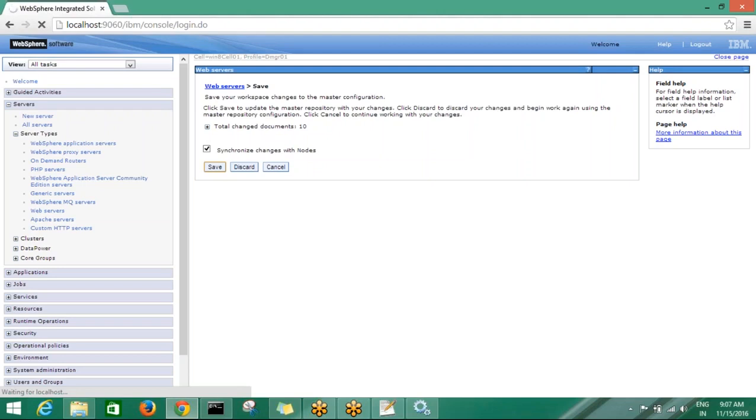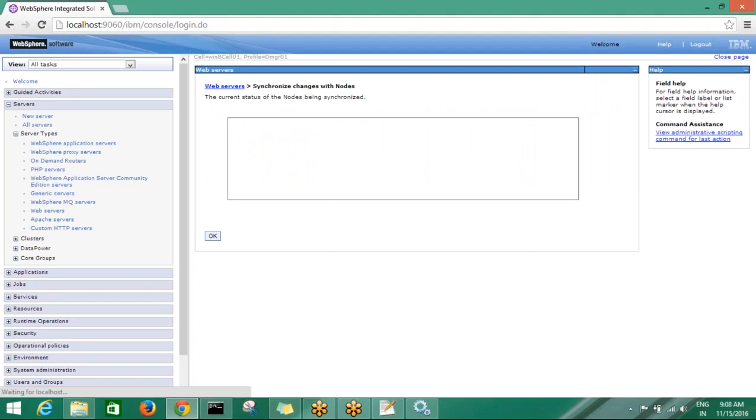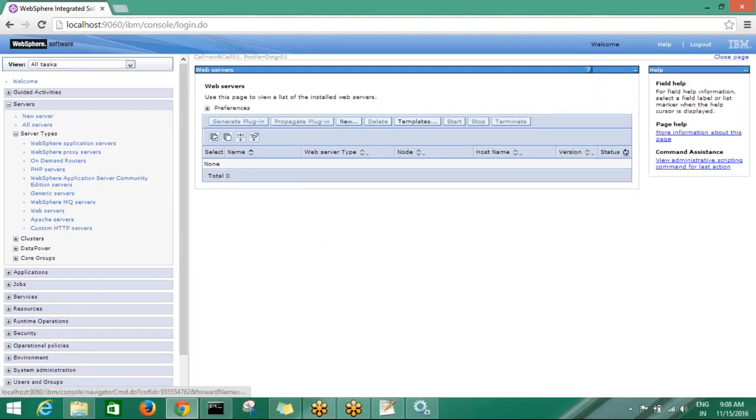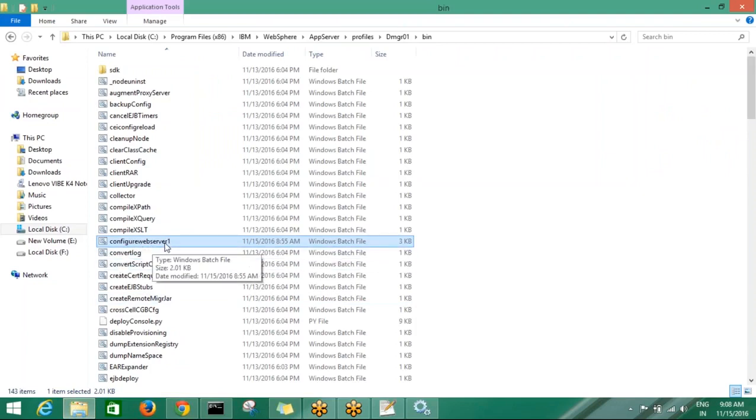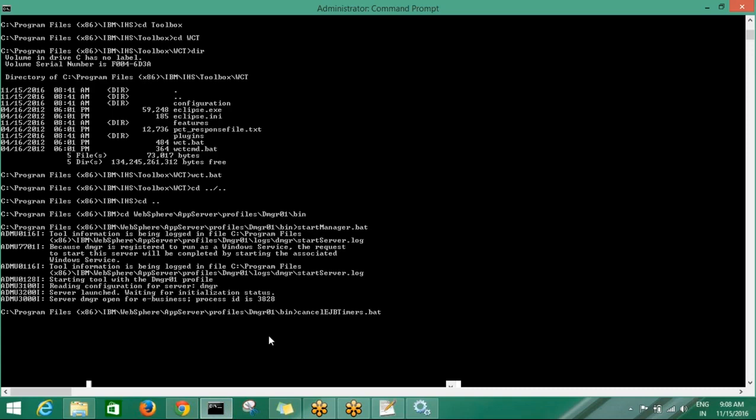I'm saving the configuration and synchronizing the nodes, DMGR cell and app node. Now no web servers will be there. So now we have to run this command which we copied from here, configure web server. This command we have to run from the DMGR bin directory for integration. Configure web server 1.bat.